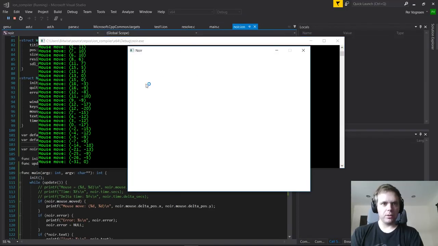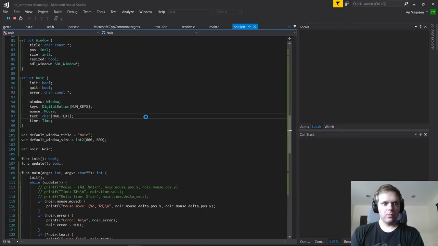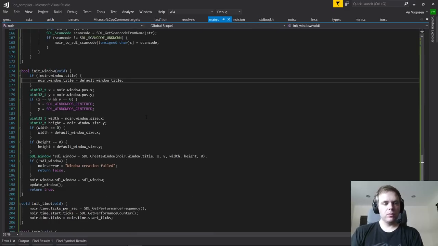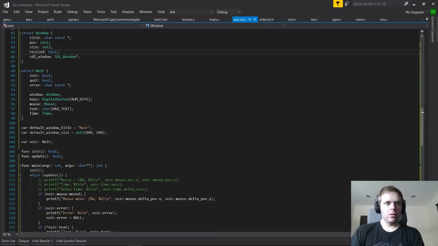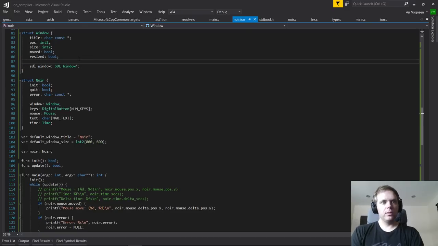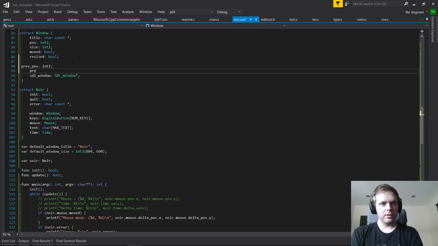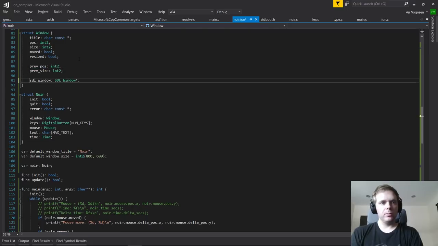Okay, so we still have a window, and now it's using a default title, and it's getting centered by default. We want to also add one like this. And we also want to add some of these prev things to track changes from the user.